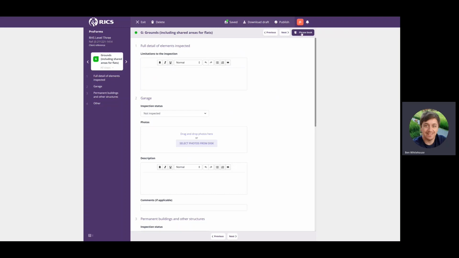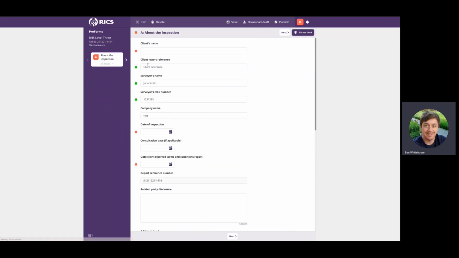Finally, we've got the phrase book. We'll talk about this later, but you can press this button and it will show you the phrase book, but we'll run through that later. So let's have a look at navigating. Let's have a look at populating a report.